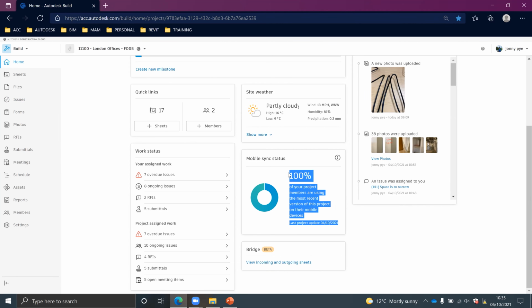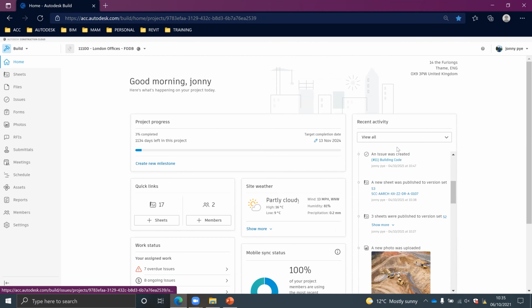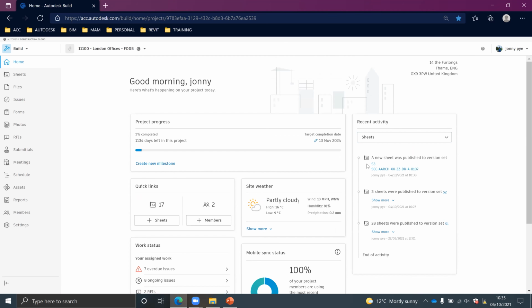So if you see that this is not synced, then it would be kind of strange anyway. You can also see all the recent activity, and you can filter by certain things as well. So if you were interested in, say, just seeing the latest drawings that have been released recently, you've got that just in here. So you can see some new sheets have been published to the sheets area, which we'll be looking at in a second, but it's where we should be storing all of the latest drawings and construction record drawings as well.